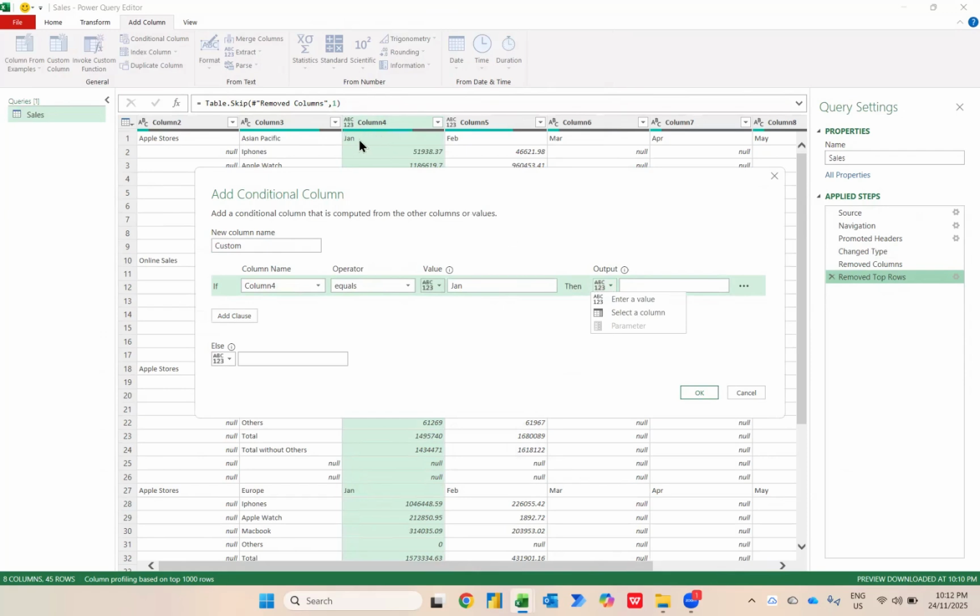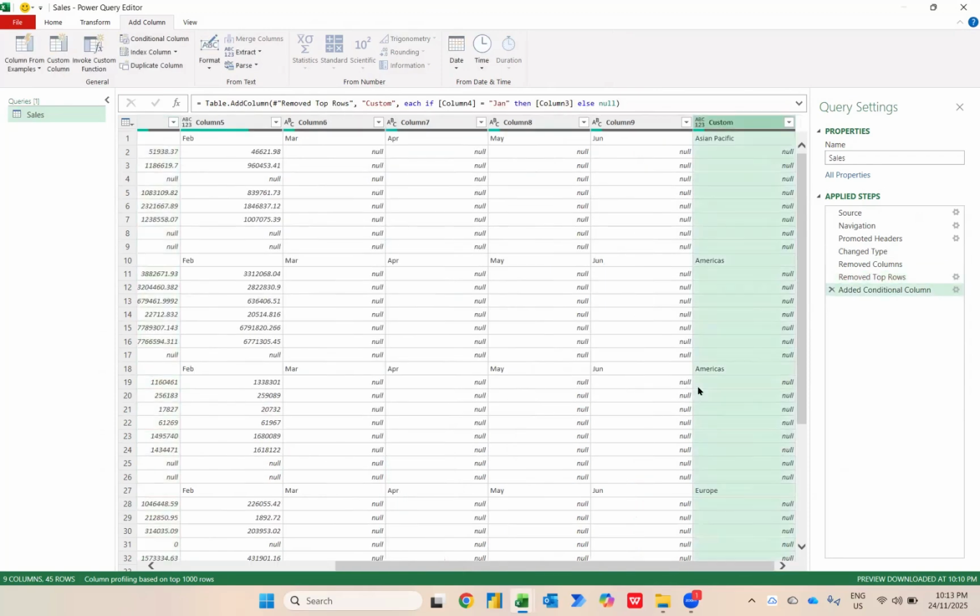So if it has the word January, what I'll do next is I'll select the column. Sorry, column number 3, because in column number 3 we have the region. Then I just put here null. I just press OK.